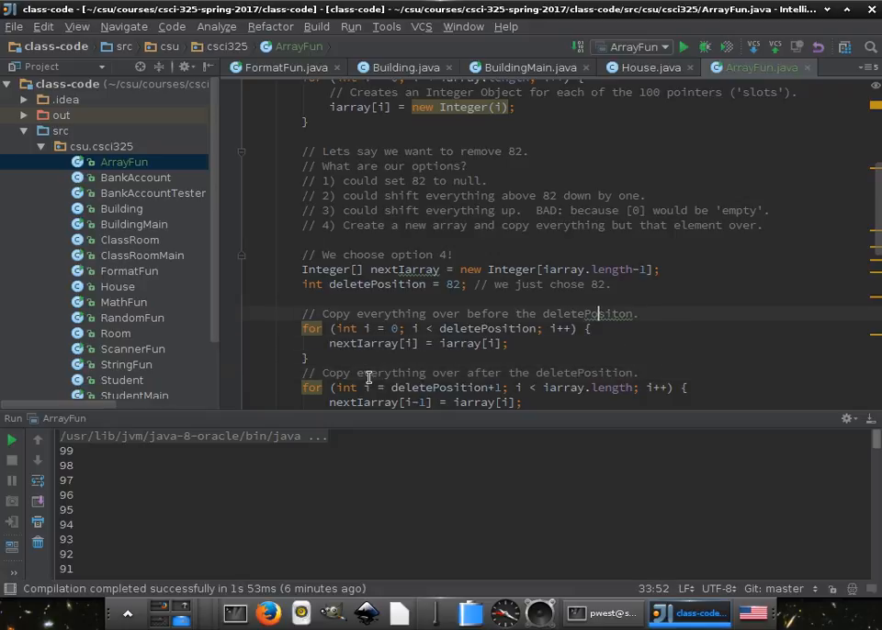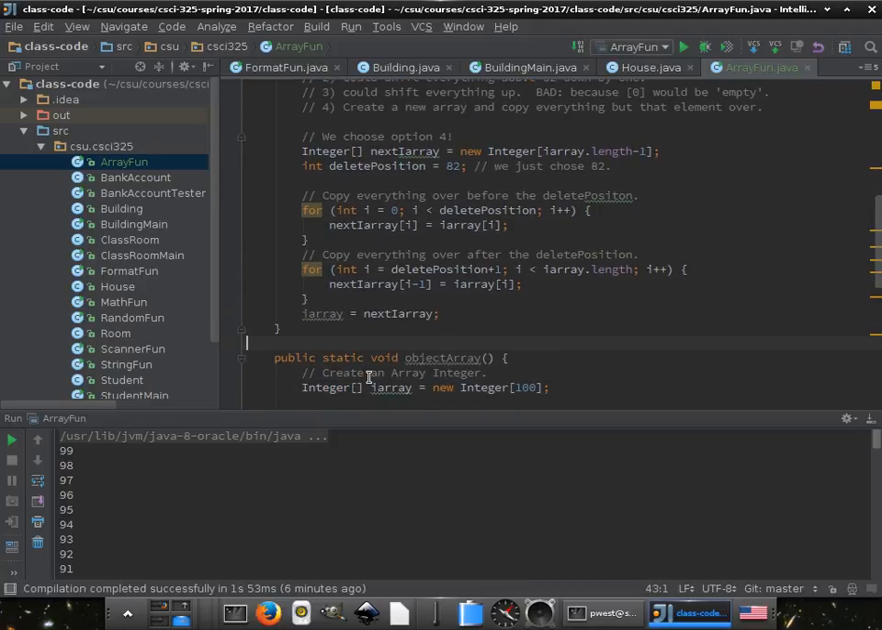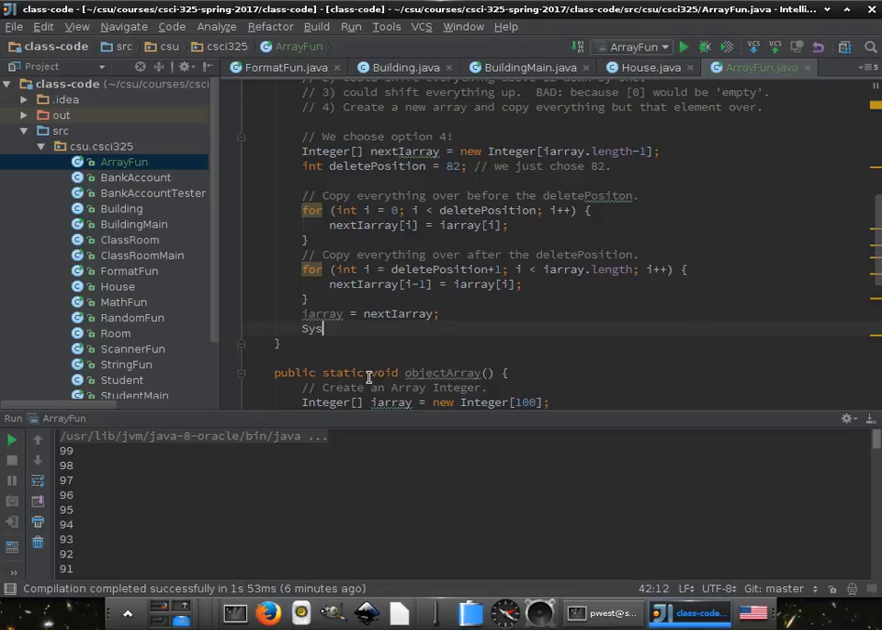So it's copying everything before the delete position into the next I array, which is an array, and then it copies everything after the delete position into the next I array starting at where we were. Okay? So now it's basically shrunk it by 1, and then we set the I array over to the next I array, so it actually becomes it. And now we would actually print it out.